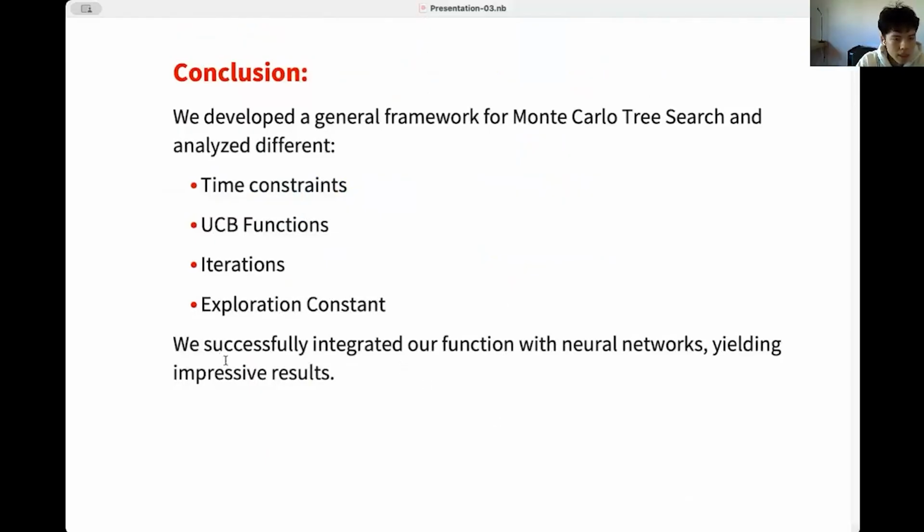So in conclusion, we developed a Monte Carlo tree search framework, and we analyzed time constants, UCB functions, iterations, and exploration constants, and we successfully integrated it with neural networks, which was very efficacious.